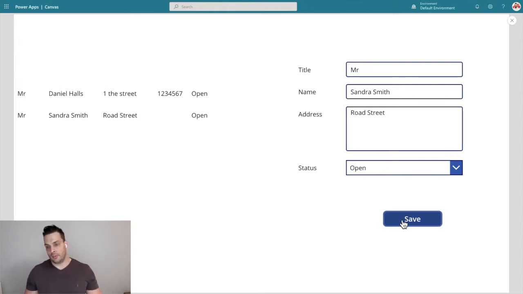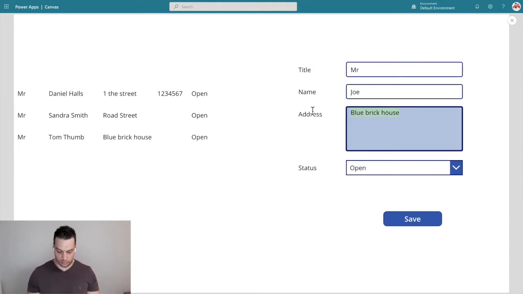Ta-da! If we now add Tom Thumb back in, and we remember he lives in Blue Brick House now, and we hit save, great, we can do that. And we can just now start adding more records. We could add Joe, and he could live in a house like so. So we're now getting this lookup. If we want to update Joe, again, we can, because it will look for Joe as the value rather than the hard-coded Tom Thumb. And there you go, Joe updated to Street House. So we've finished that little bit of formula off and made it a bit smarter.